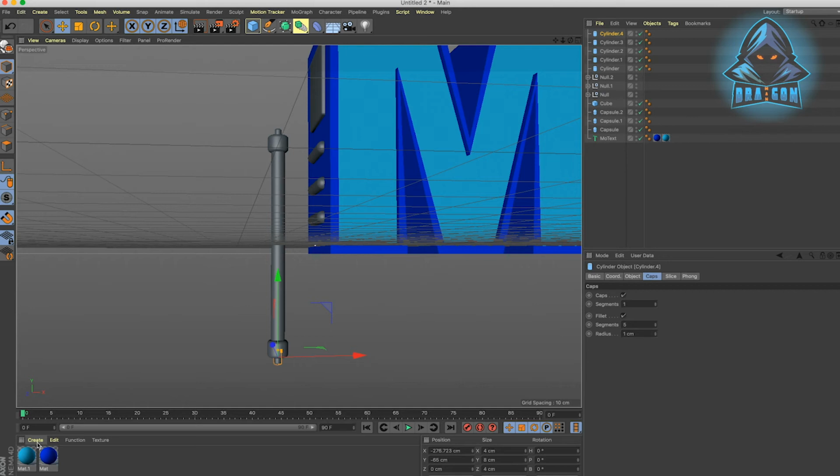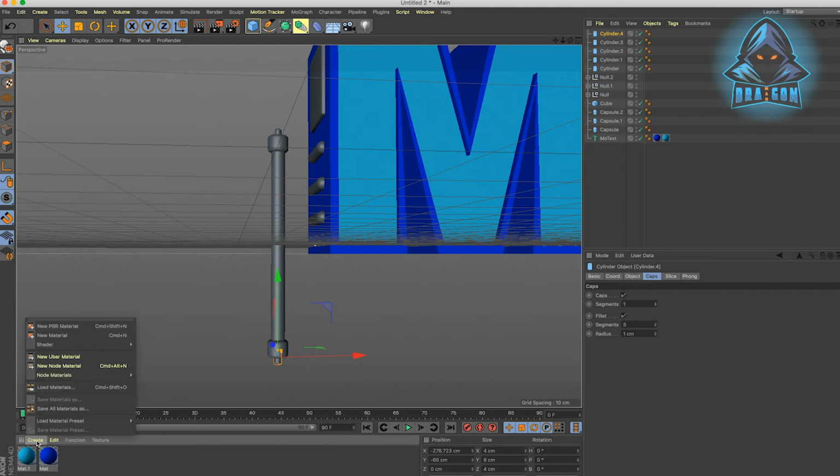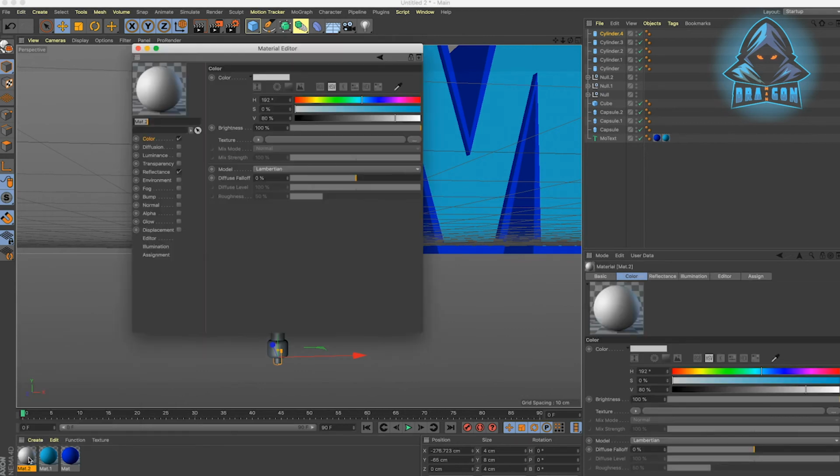And I go to the glow, and in the inner strength I put 10, and for the outer strength is 100. Okay, we drag the neon material to the cylinders.